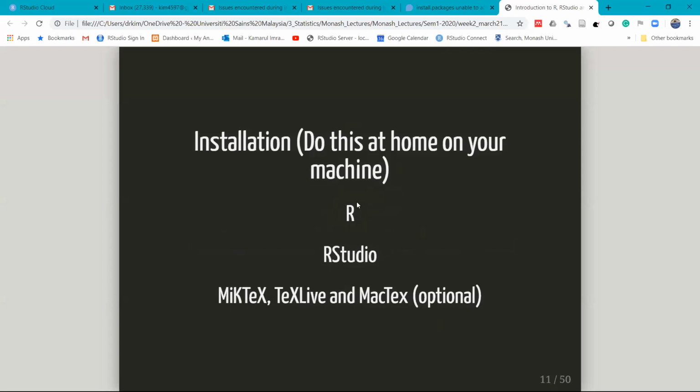So remember, you have to install R, and next you have to install RStudio. And this one, MiKTeX, TeX Live, and MacTeX, they are all optional. People from a computer science background may be trained how to use a LaTeX editor, right? So I think you know that MiKTeX, TeX Live, and MacTeX are all LaTeX editors. If you want to install them, please do so, but they are all optional.